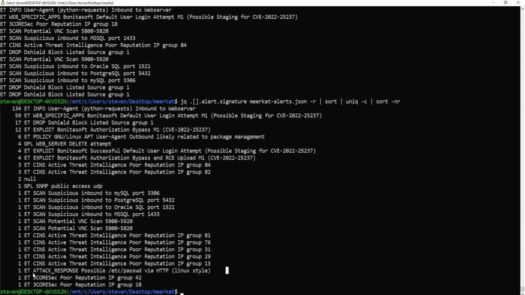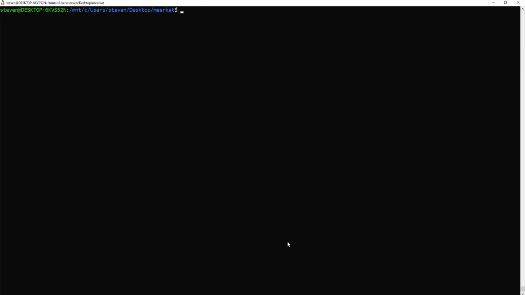At the bottom, we also see an attack_response possible /etc/passwd. Now, for those that don't know, this file contains information about the users that exist on the server. So what I'll do is output this and call it signatures.txt. Next, let's check out the source IPs.